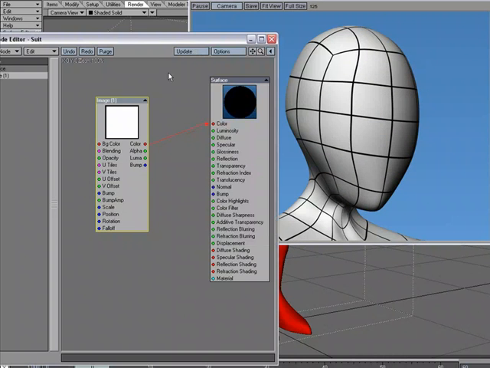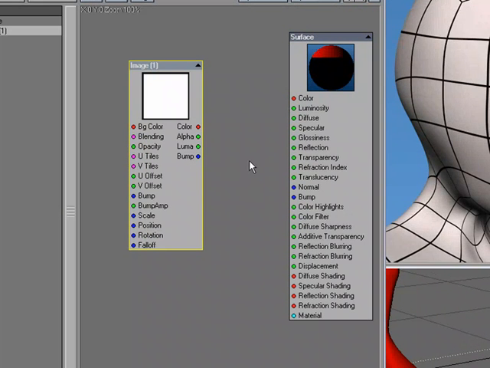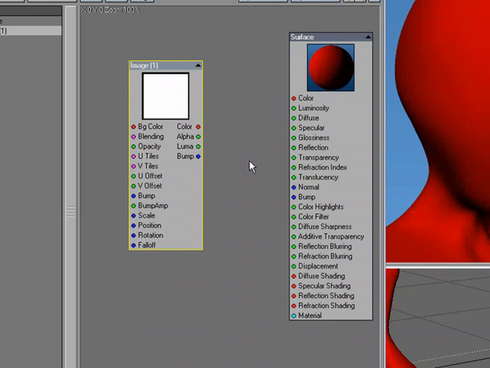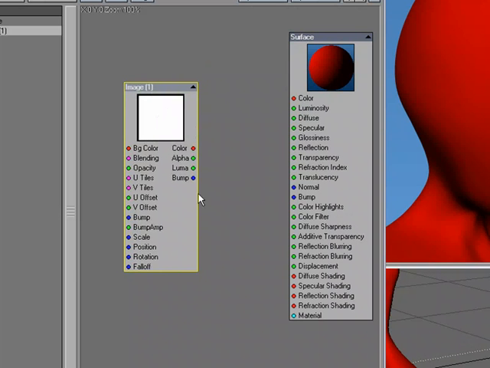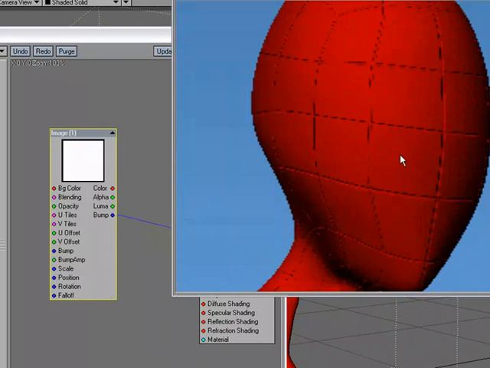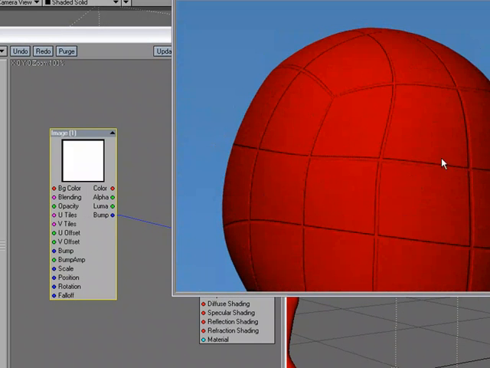Let's go back to the node editor, and I'm going to pull that off of the color. We might go back and use that again if we want, but I'm going to plug the bump into the bump channel. And what I get is an indentation where these lines are. So for every polygon, it's displaying just this black line, which in this case, black being a low value, lowers it in the bump, where white is raised.